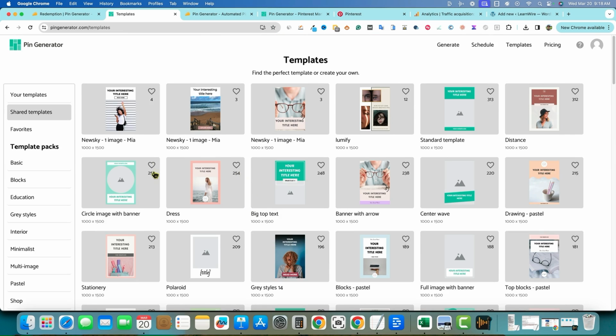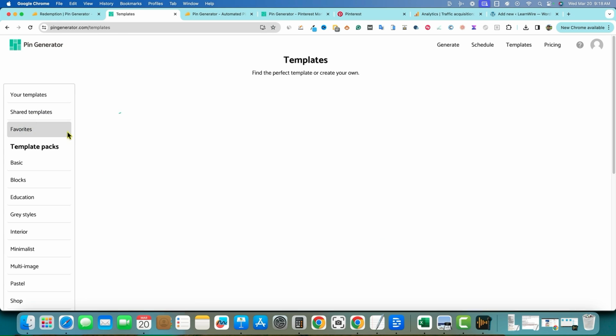Let's see what you can do over here. So you can just push a heart button if you like one right over there. And then you can go over to favorites because you favorited a template right over here. So just very intuitive. You'll like to see that sort of thing. Okay.